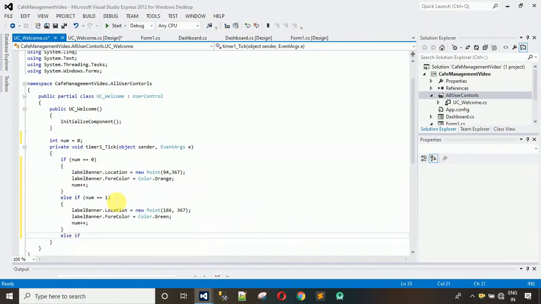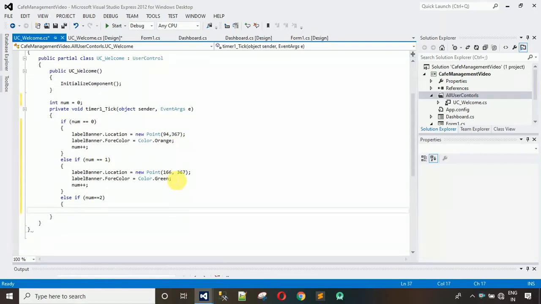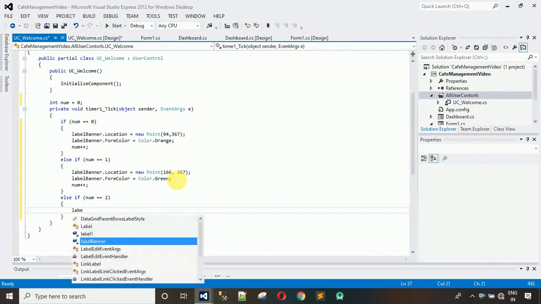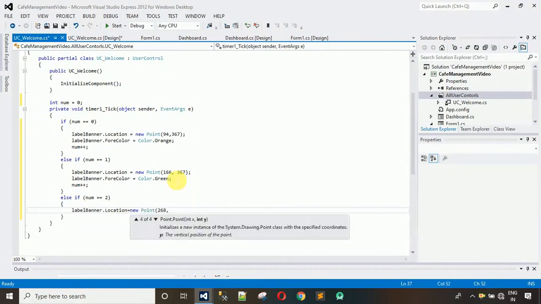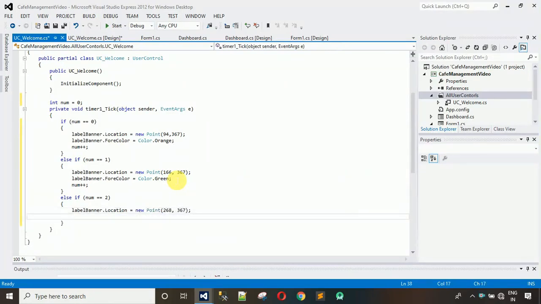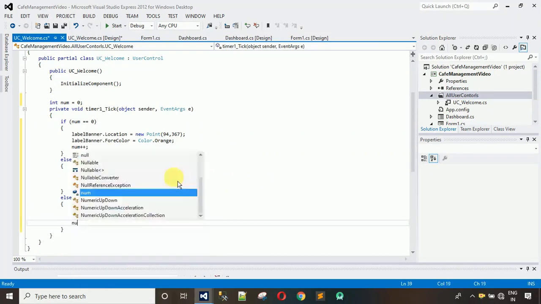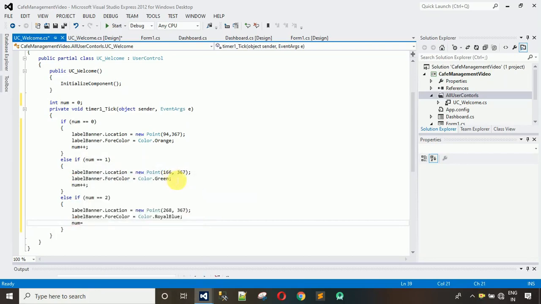And last is else if num is equal to 2. What I want is label banner dot location is equal to new point 268,367. Label banner dot fore color is equal to color dot royal blue. And finally, we have to change this num to 0, not plus this time. When you make this one 0, it will move back over here and go into the infinite loop, and this will work fine.